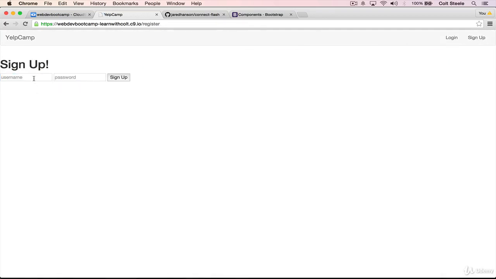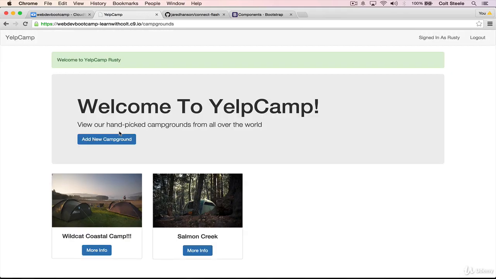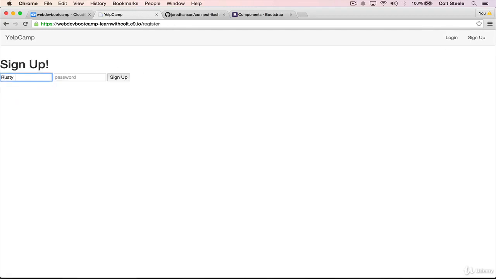And let's try something like signing up as Rusty, who already exists here. And never mind, apparently Rusty did not exist in this version of the app, we have so many different versions, databases going on. So it tells me, welcome to YelpCamp Rusty. Now, if I do log out, I also get logged you out. Now, if I try and sign up as Rusty, that's already taken.